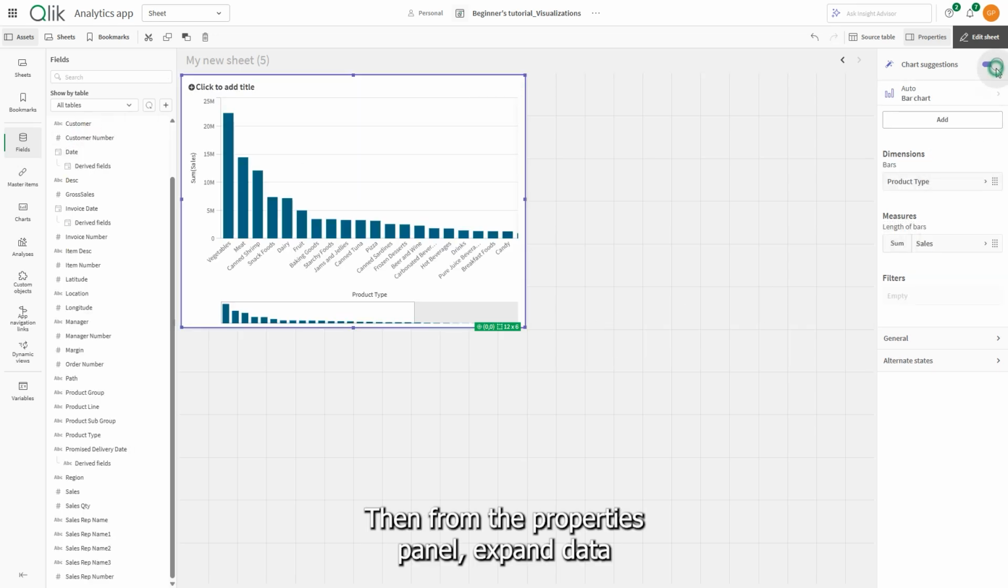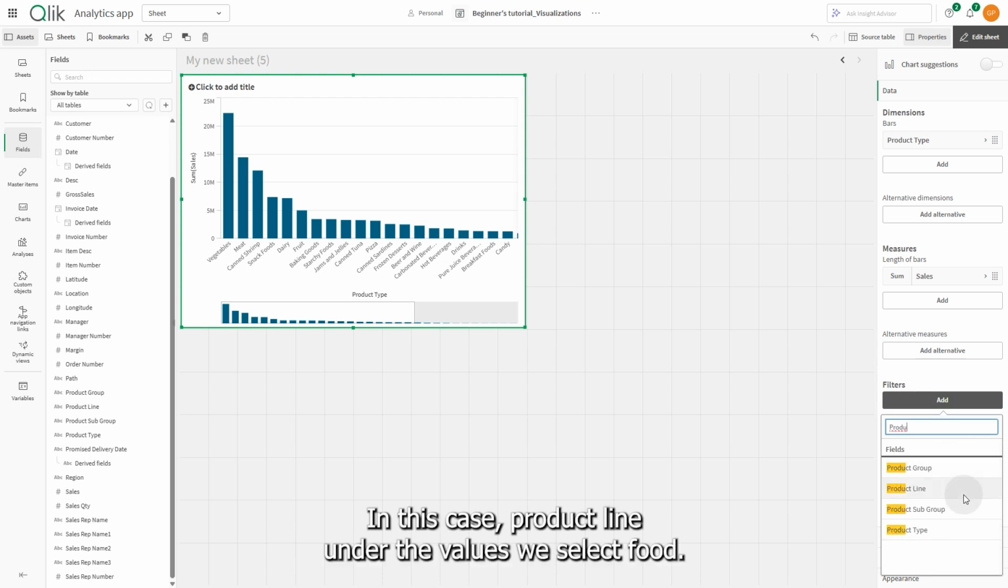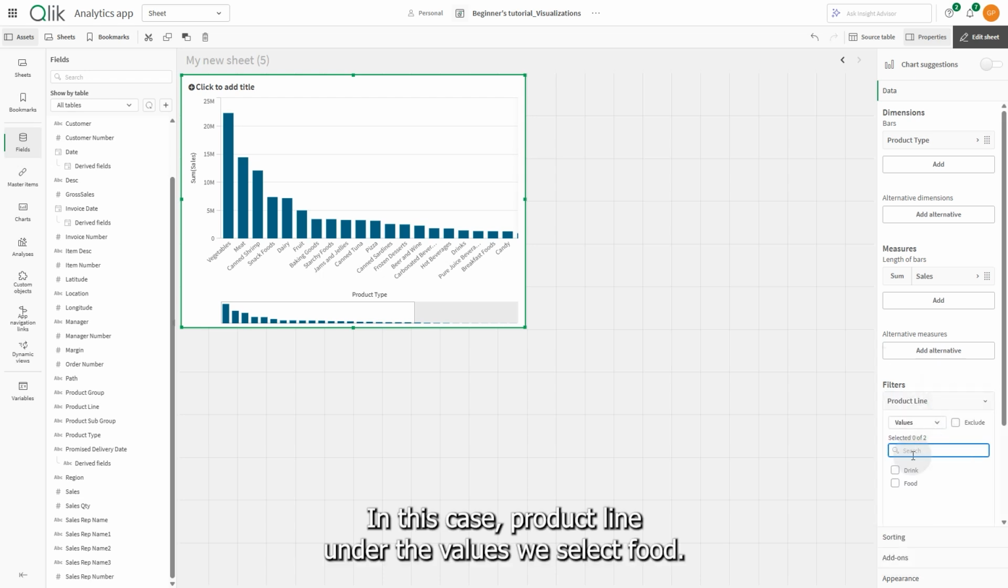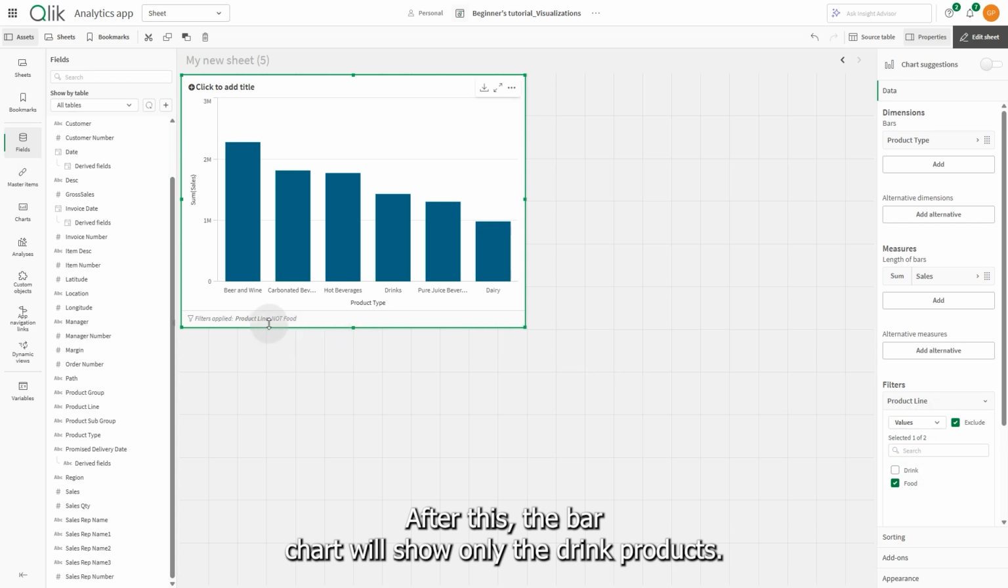Then, from the Properties panel, expand Data, and under Filters, click the Add button to add a dimension, in this case product line. Under Values, we select Food. Then we click on the Exclude checkbox. After this, the bar chart will show only the drink products.